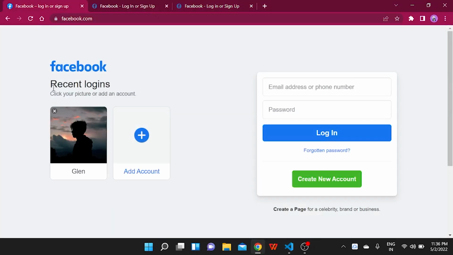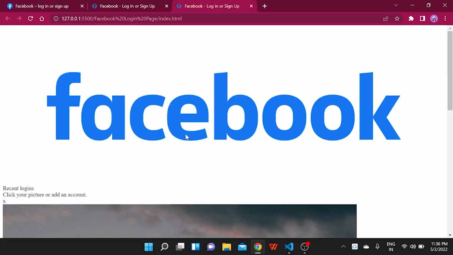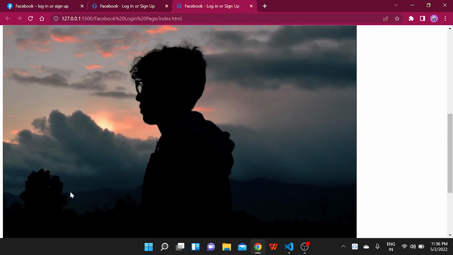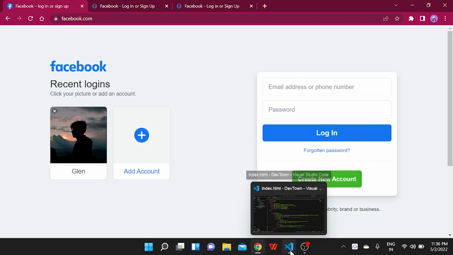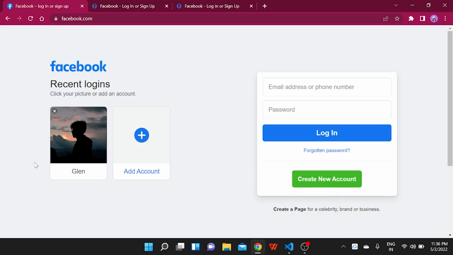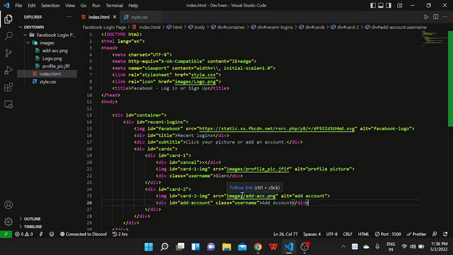So that is it, we have covered all the things that we had in the first part, that is the Facebook logo, the recent logins, and this sentence right over here, and both these cards that contain the account picture and the add an account attribute. So we have got all this. Now moving forward, we'll be creating this login box right over here. For that, we need to get out of the container that contained all these things. We have to make another container that will have a different div.